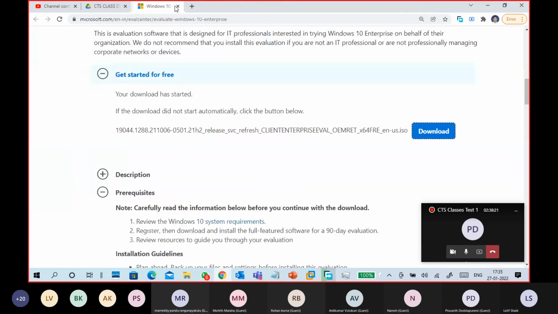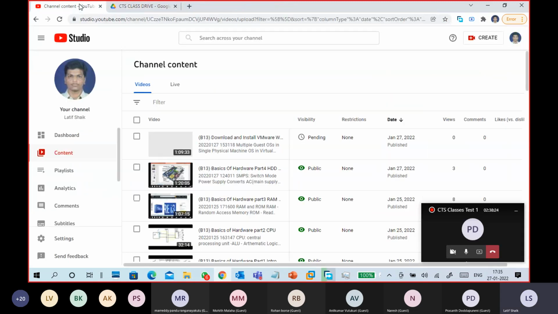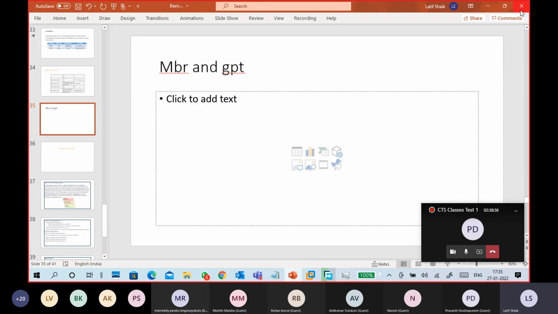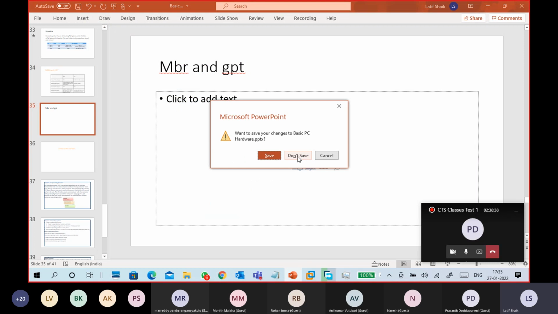Then the RAM will be relieved. Anyway, this is required. Again, we have to open and close things. Follow. Then see, 4.8. This is the PPT of hardware. I'm not using this one, simply closing it.